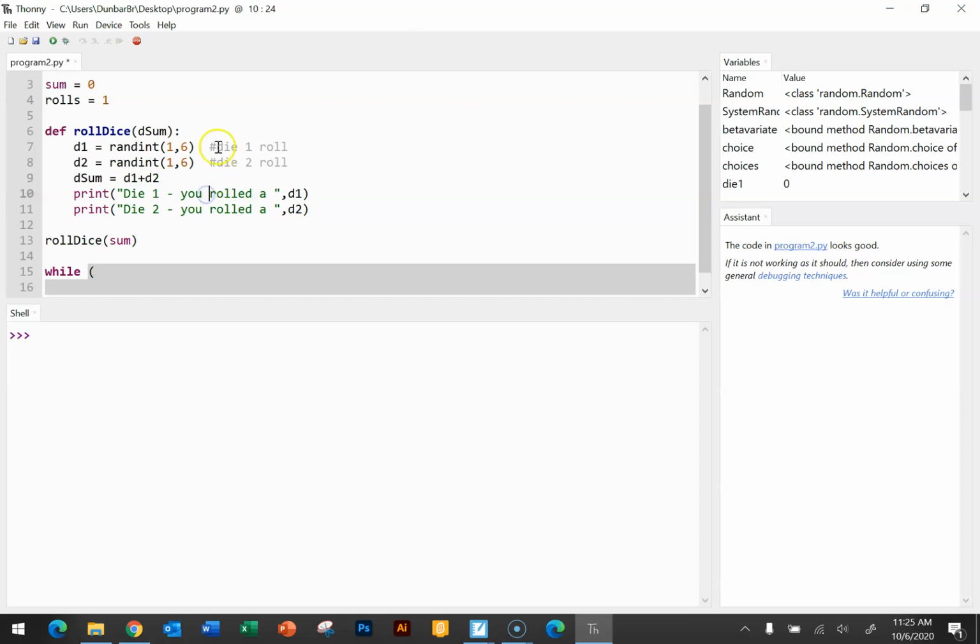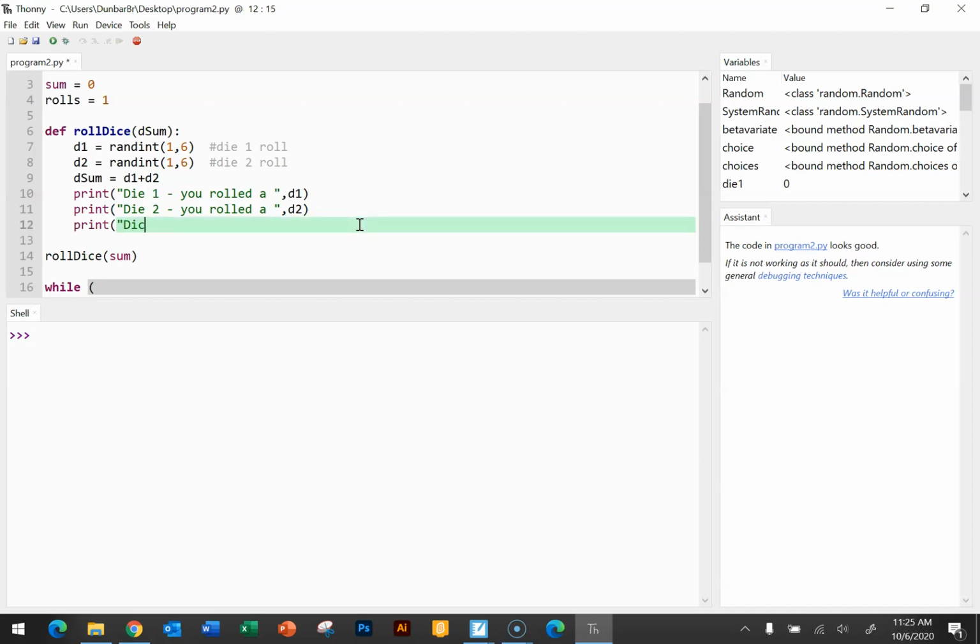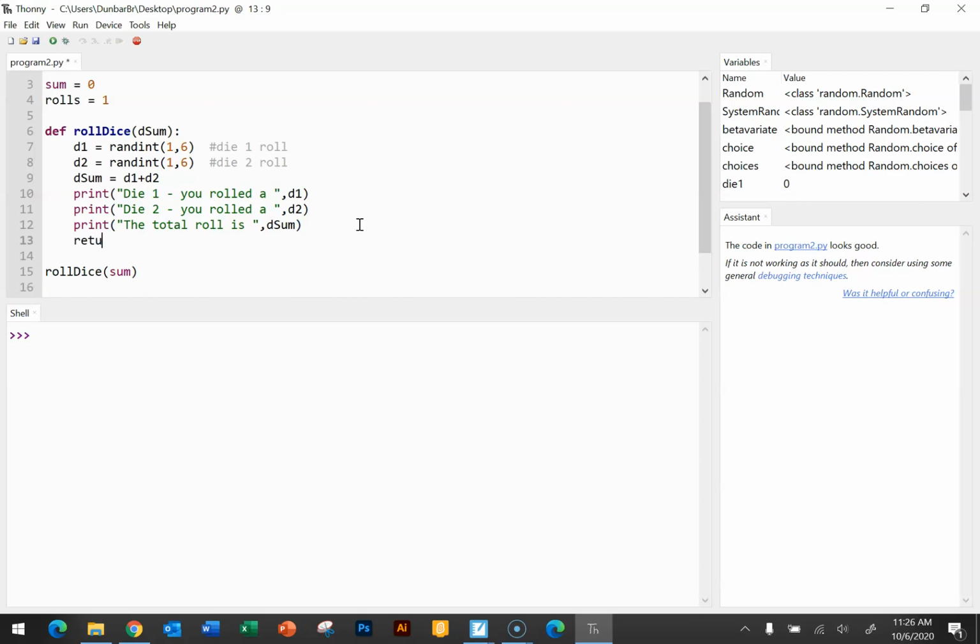So I've done 3 things up here. I've rolled the dice once. I've rolled on different dice. I've added up what those are. I've printed off what number 1 is. I printed off what number 2 is. And now I'm going to print off the total roll is, and then I'm going to put in the dsum. And then one more thing, I am going to return dsum.